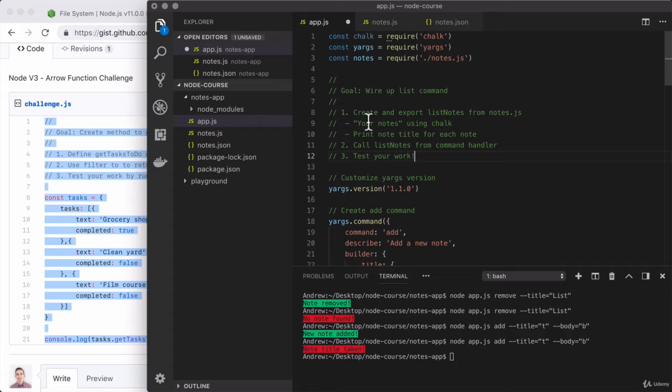Step 1, you're going to create and export a listNotes function from inside of notes.js, which will be called in the correct command handler over here in app.js. Now, what is listNotes going to do? Well, it's going to use console.log to print all of the notes to the terminal.